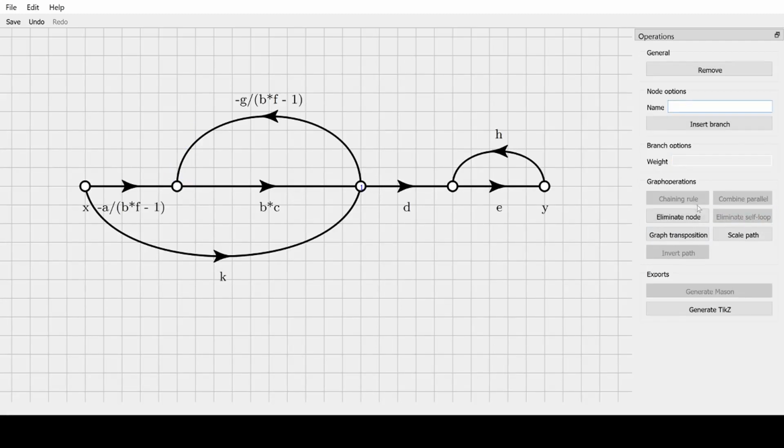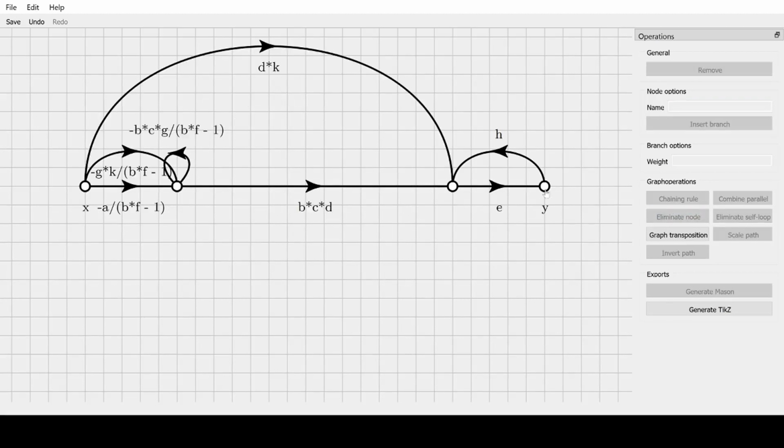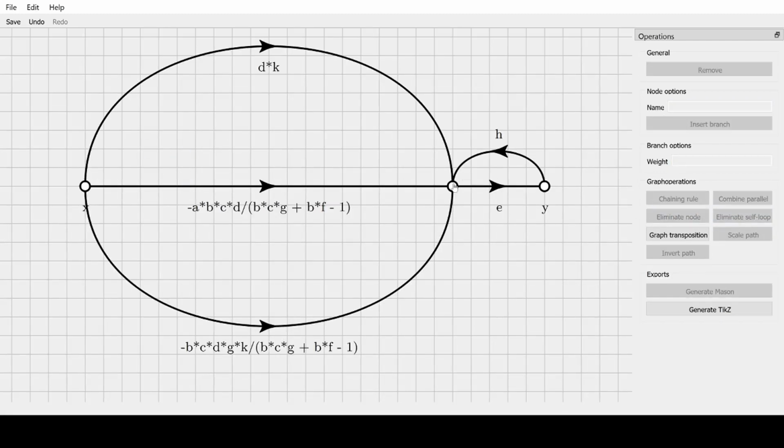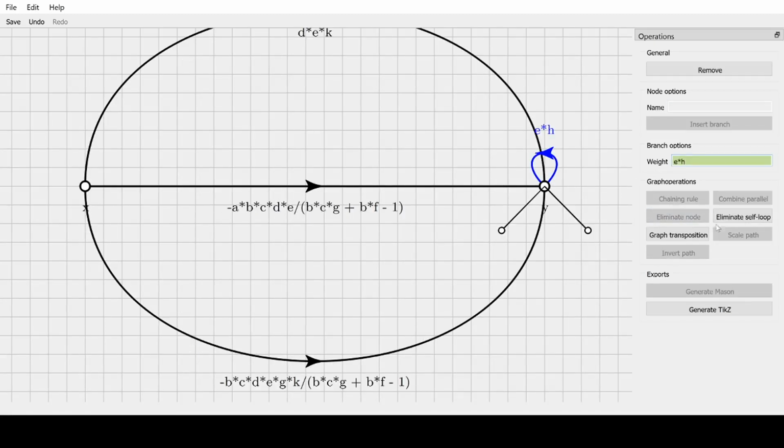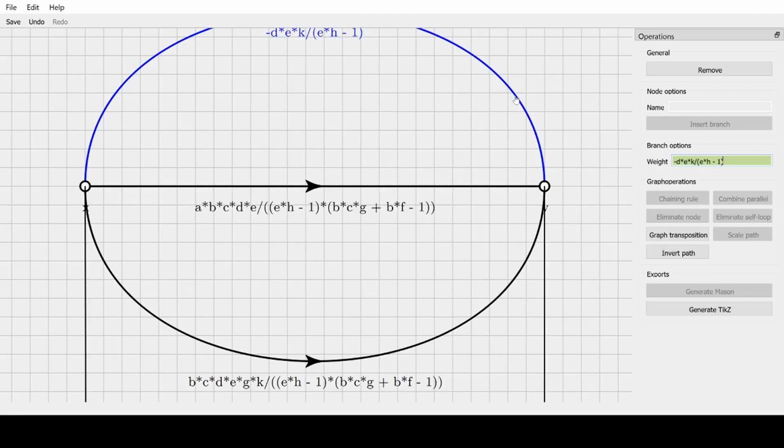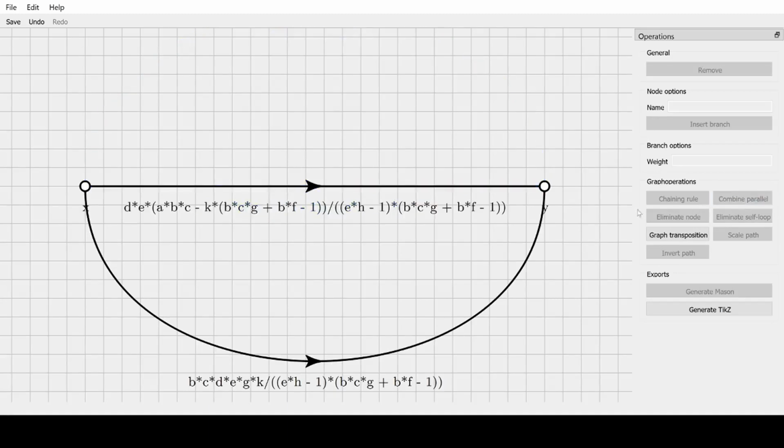Then I eliminate this variable. I again have a self loop. I could eliminate this variable also. It gets simpler and simpler. Eliminate this variable. I have another self loop. And now here I have parallel paths, combined parallel. Again, combined parallel.